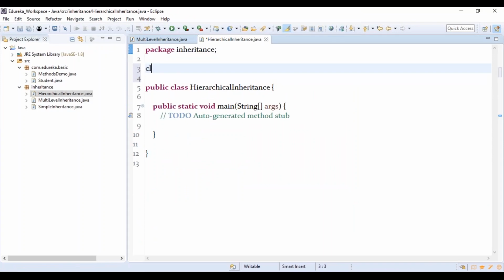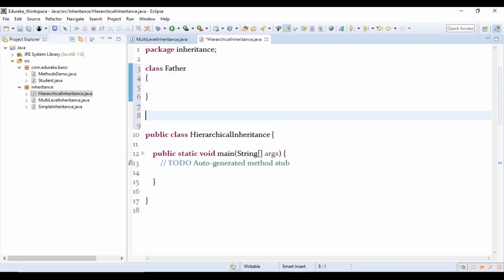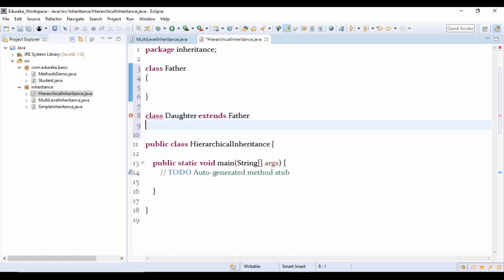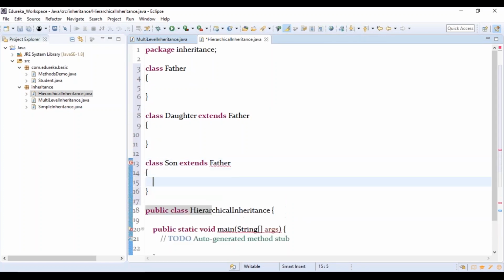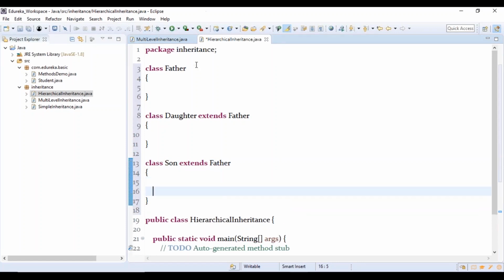So what we do, we create a class called father, and then we create a class called daughter extends father. And then we again create a class called, I'm sorry, a class called son extends father. So this is how we are going to make it. Let me make it as father2 because it doesn't work, as the father class is already there in the package, and that is the reason.